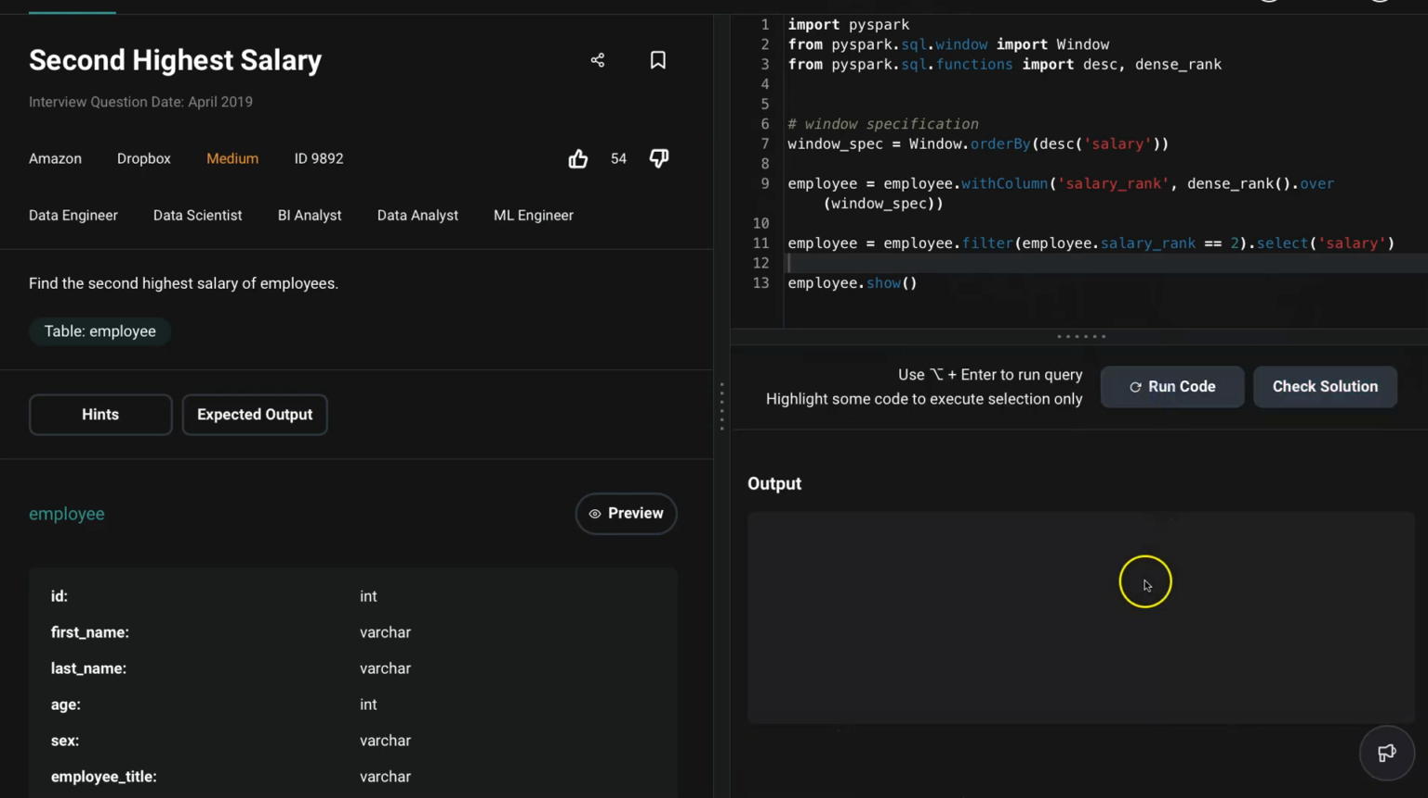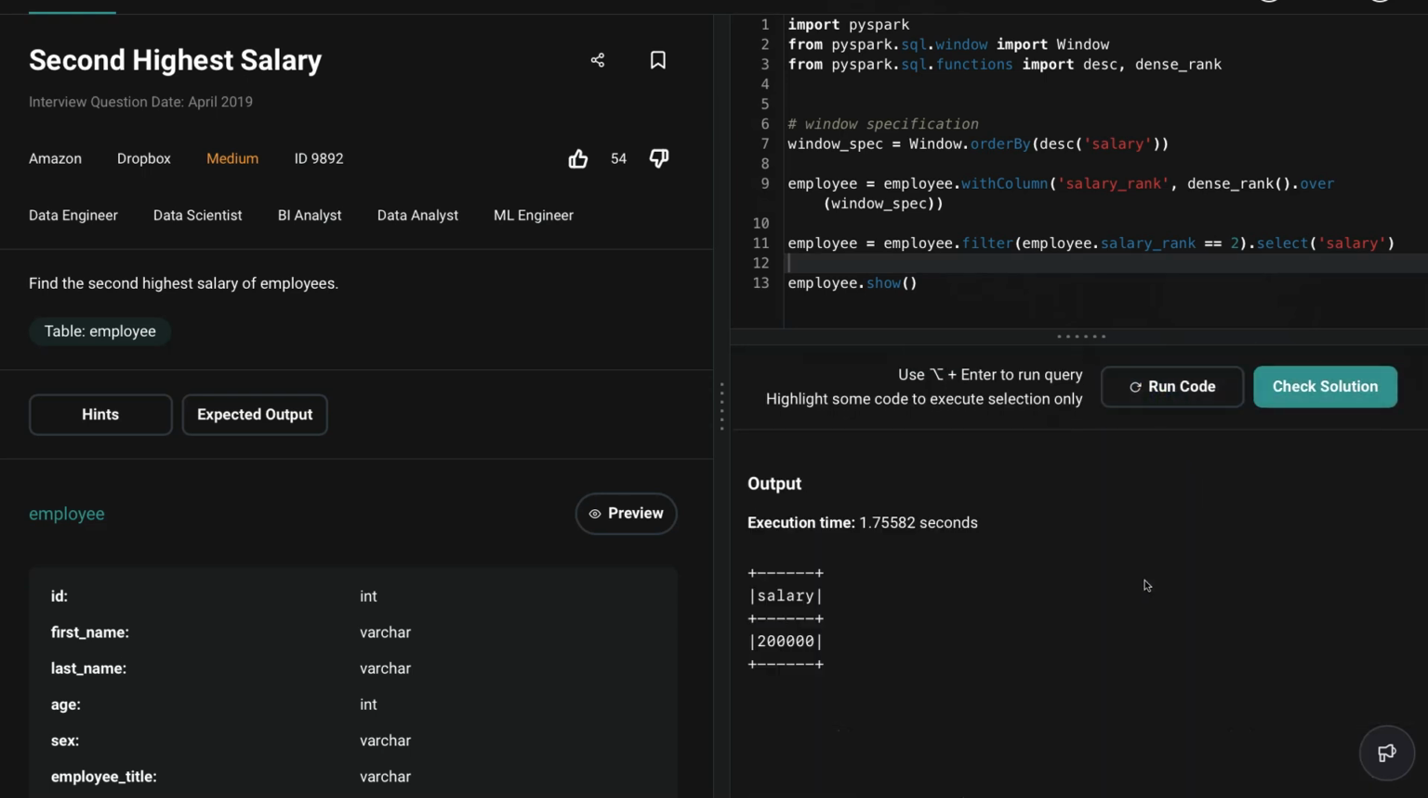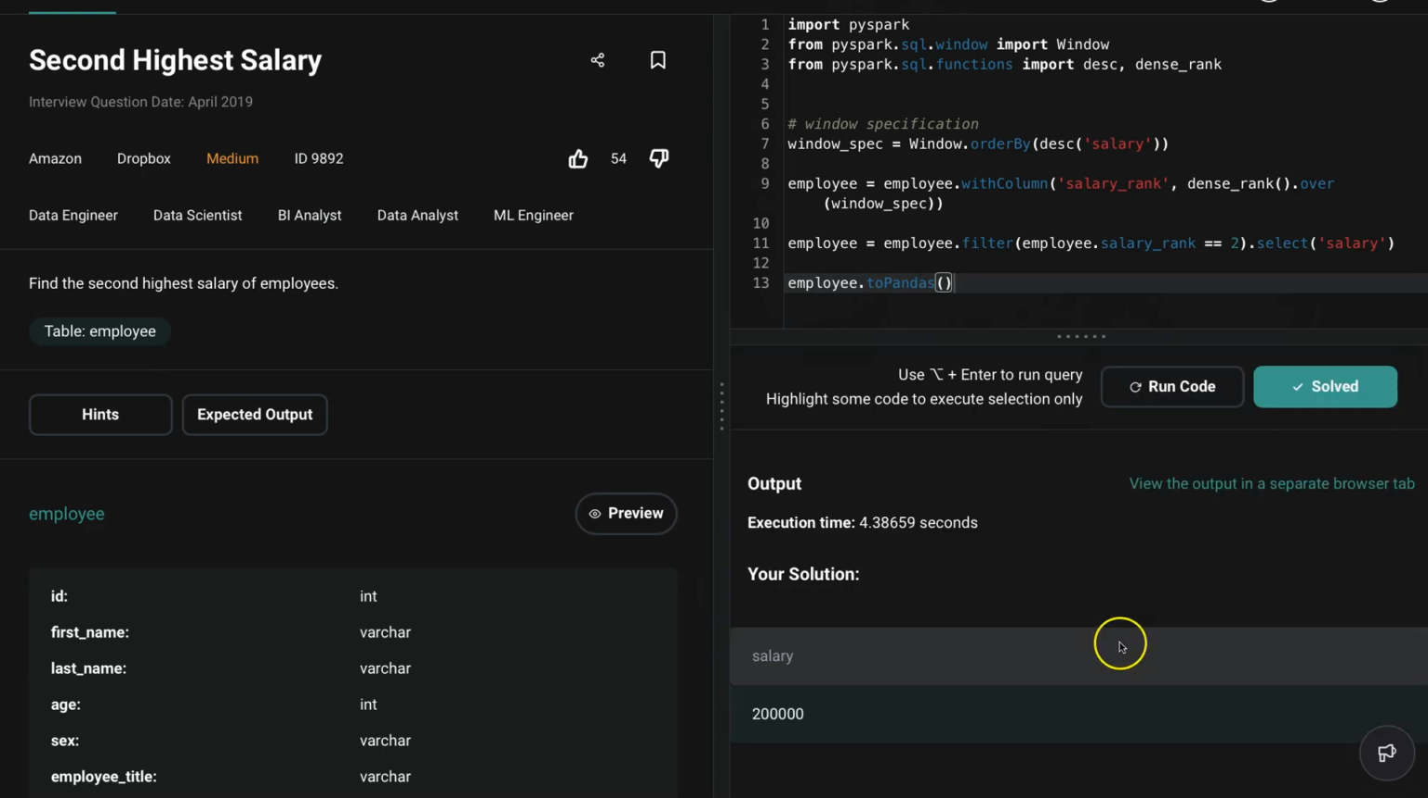Let's run this. And there you have it. You have the salary now, and I'm showing that salary on the output, that's why employee.show again. Let's see if that's the right answer. For this to work in this specific solution checker, I'll have to convert this data frame into a pandas data frame. That's how it works on this platform. So employee.toPandas. Let's check our solution, and there you go. That's the right answer.